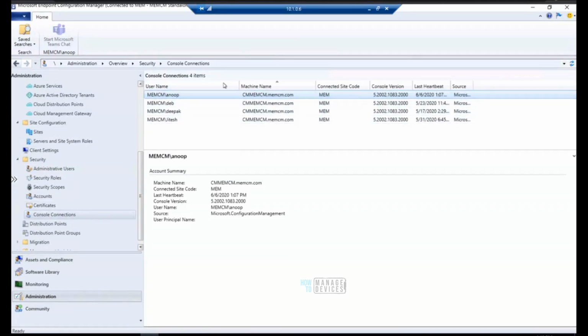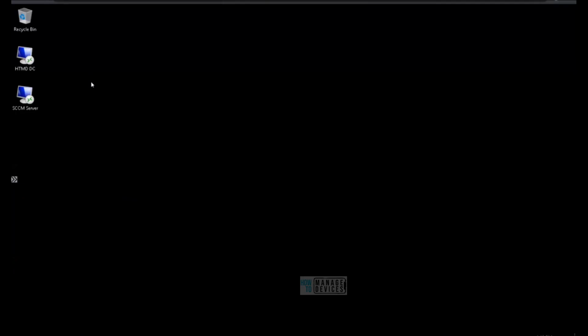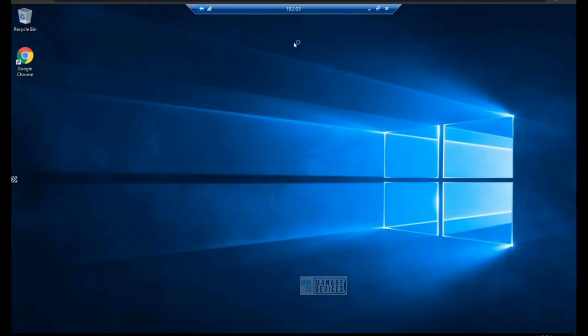So you can see all the console connections available in this server, etc., right? I have a post related to this, what is console connection and all. So probably you can go into that to get more details. Let me connect back to the, sorry for shifting here and there, right?